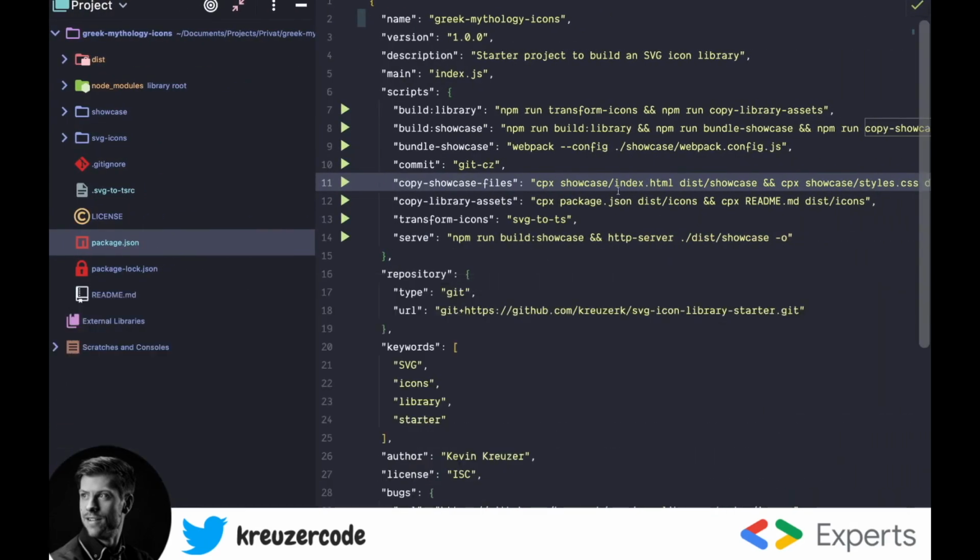So we have seen that we just need a bunch of customizations. So just search for replace me and then replace the name in the package JSON and adjust the svg-to-ts configurations and the title in the showcase. And the last thing is to copy your icons over.